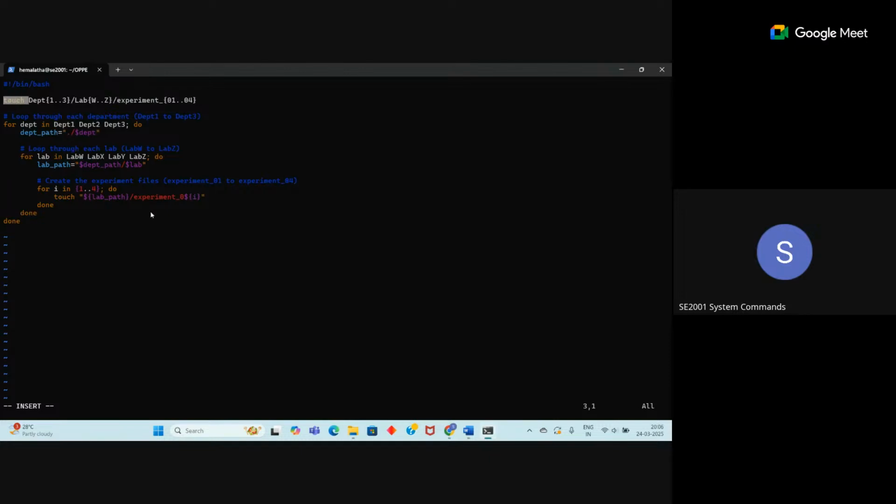But here I don't have the folder structure, so before running this script, we have to create it. In your exam, if you give sync or init, it will create this folder structure for you. You need not create the folder structure up to here. So I'll create this folder structure before running this experiment.